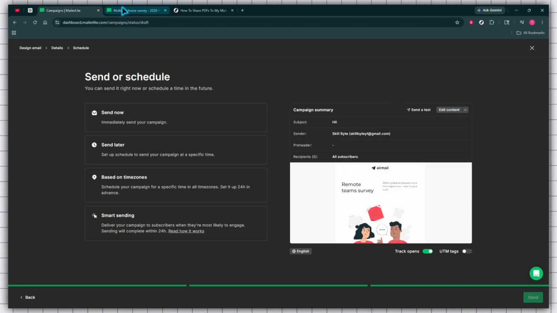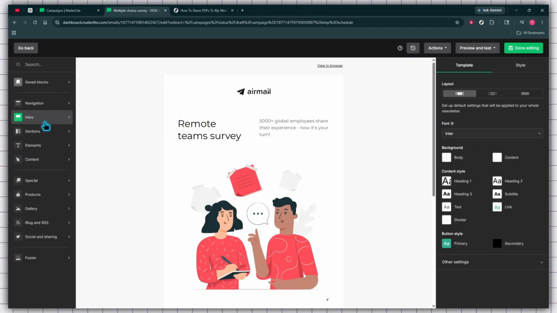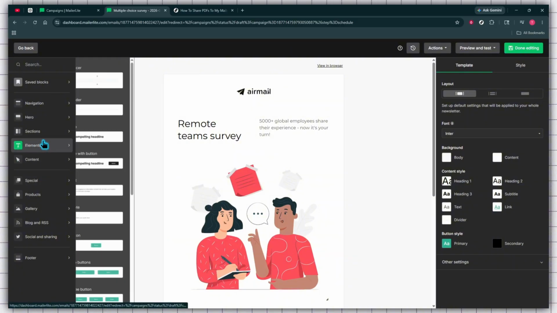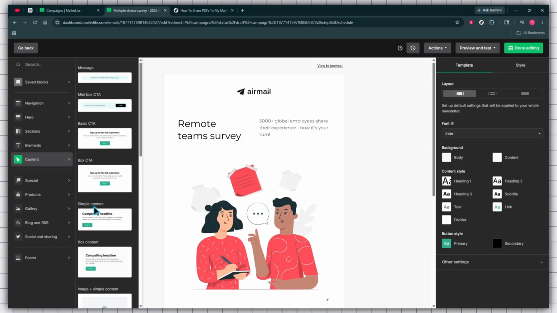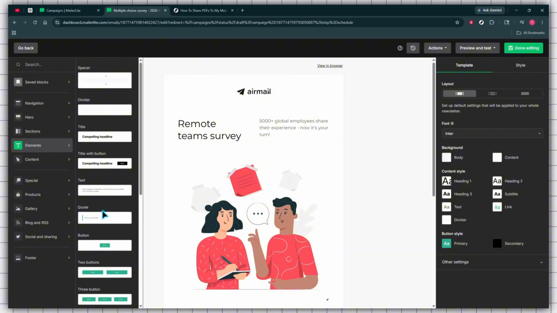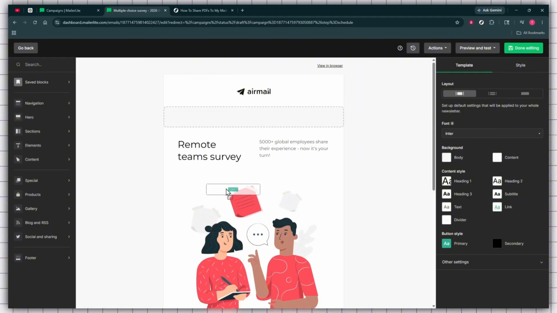On the left sidebar, look for the Elements or Blocks panel. Find the button element, then drag and drop it into your email where you want readers to notice it, near the top for visibility, or just after you introduce the resource so the action feels natural. After it lands in your layout, click the new button to open its settings.